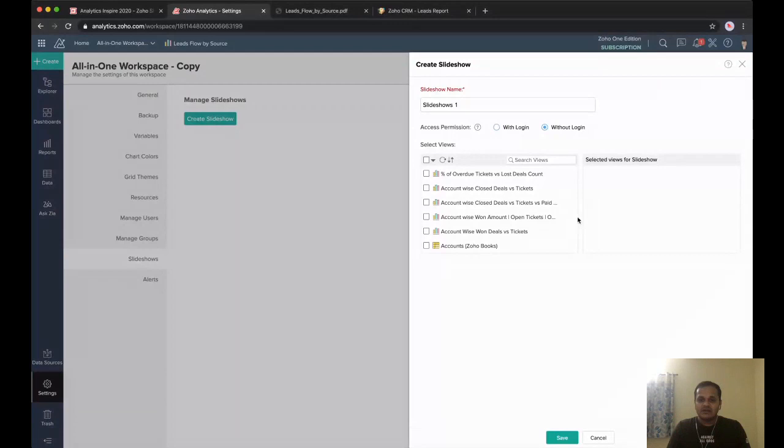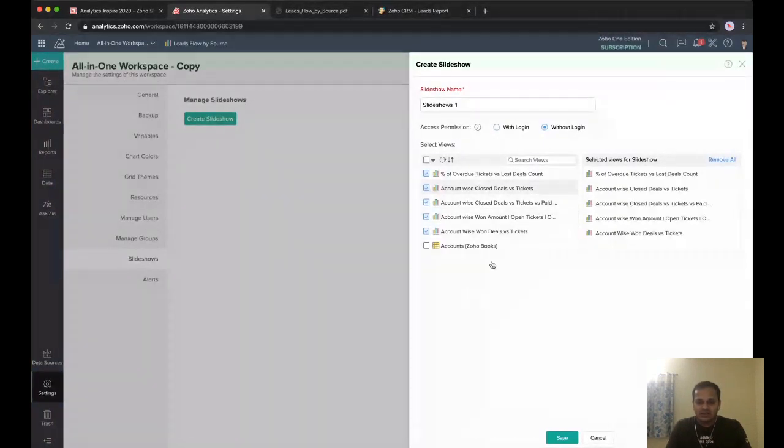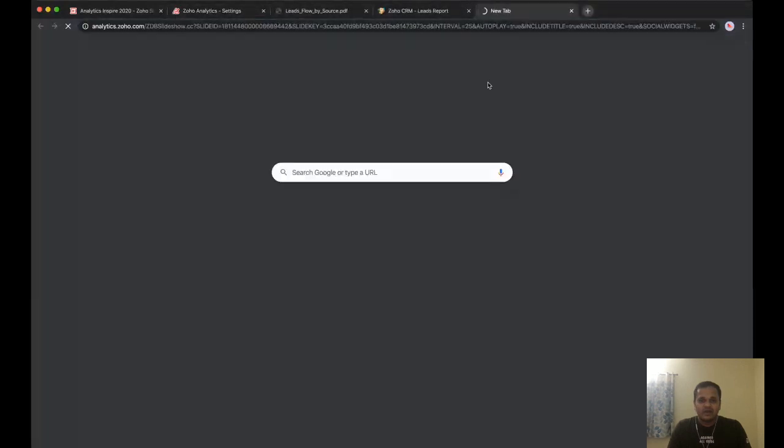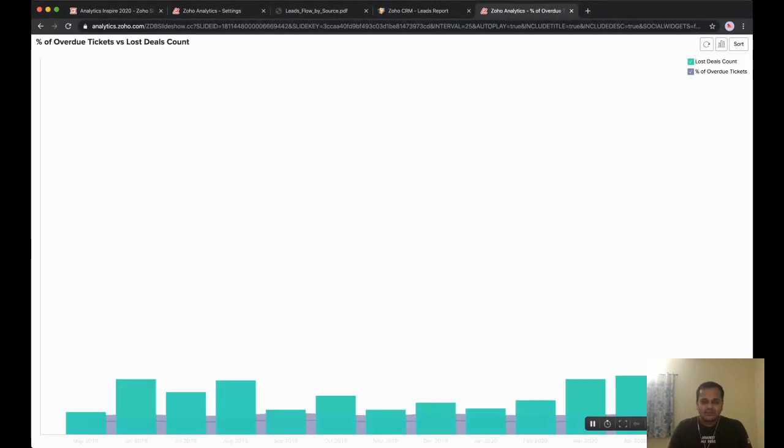So in this case, I'll just make it without login. I choose a set of reporting objects here, which I prefer to see as a slideshow, and I save it. I generate, so that generates the iframe snippet and also the URL. Okay, I copy this URL and I go ahead and access this, where I'll be able to see only the reports in the form of slideshows. So I can click next, I can view the next report and so on.